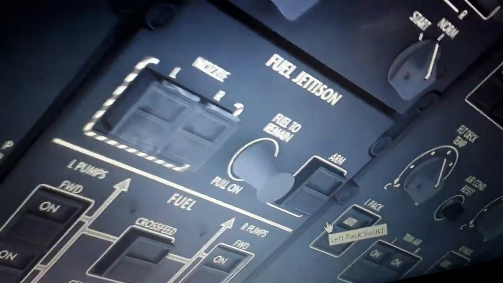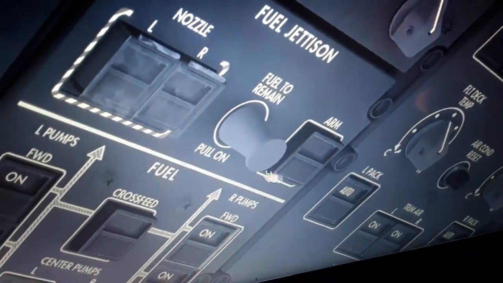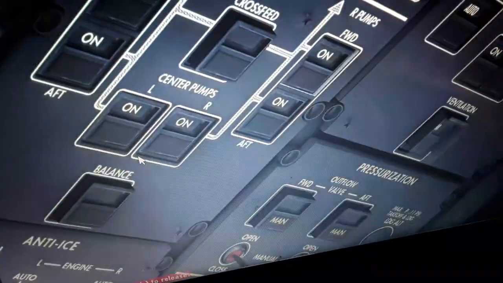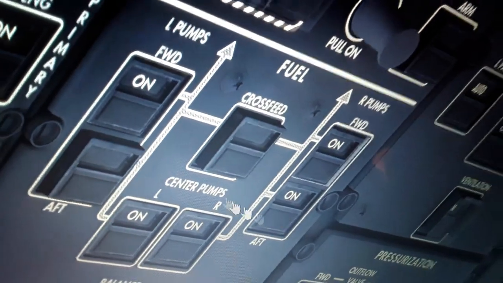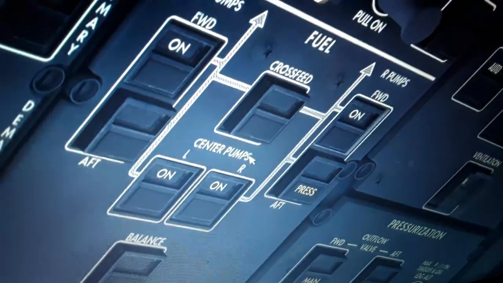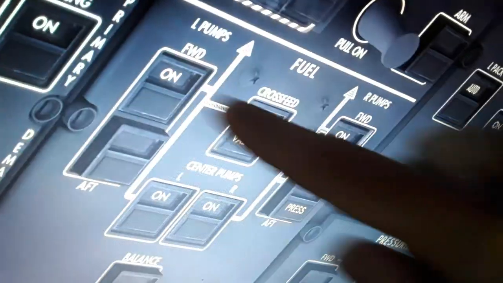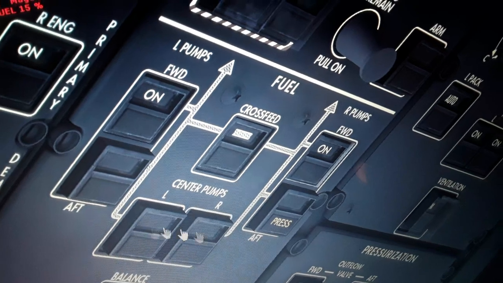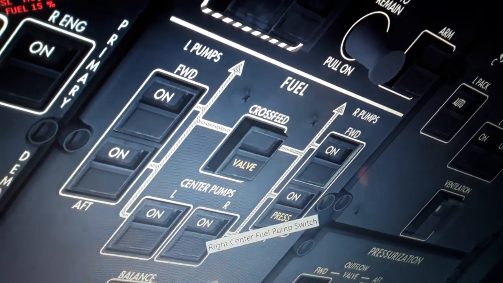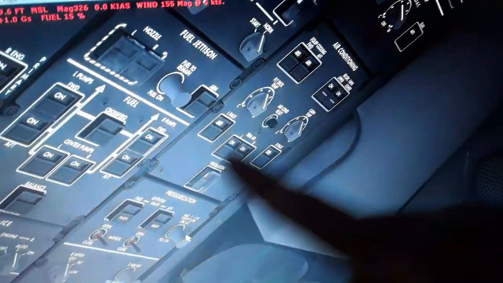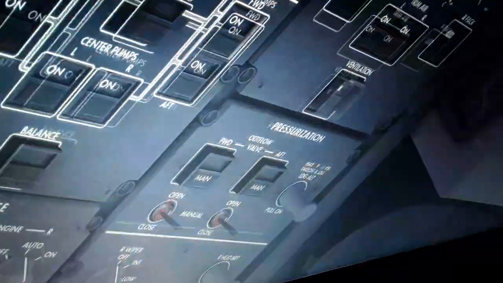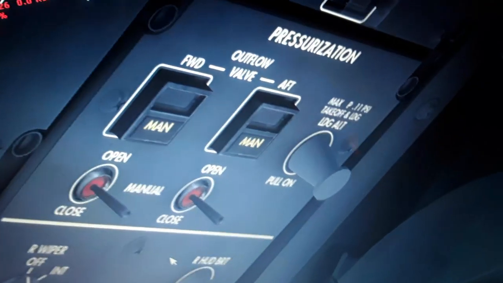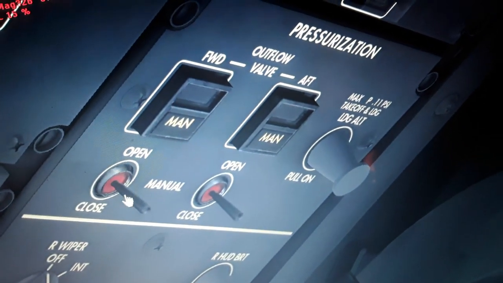We have fuel jettison, so we can get rid of some fuel in flight. If we arm this and select the nozzles and how much fuel is to remain, we have the fuel tanks, left and right wing fuel tank, center tank, crossfeed valve is off, if we turn it on, feed either engine. We have the pumps, the balance of the fuel also. So we turn back. We have the bleed air, the packs from the bleed, wing and engine anti-ice, air conditioning, ventilation, oxygen, pressurization here, manual, we use outflow valves, and descent. We can use also automatic.